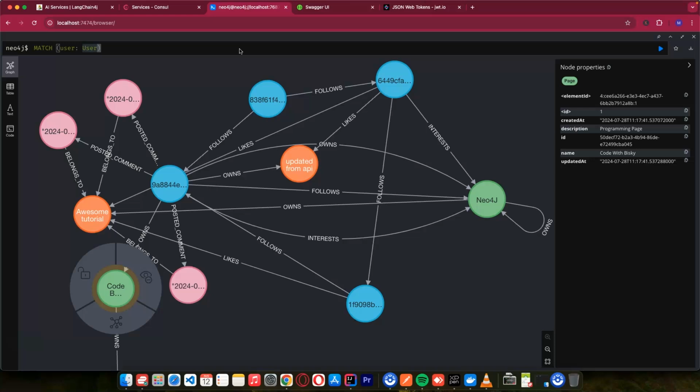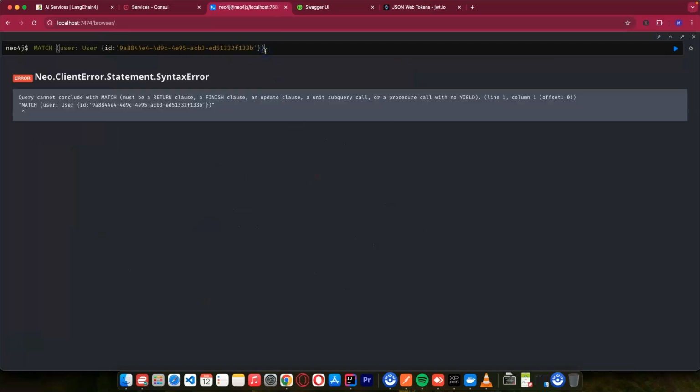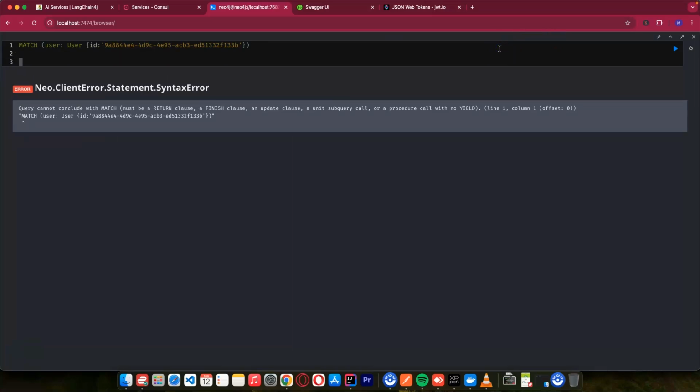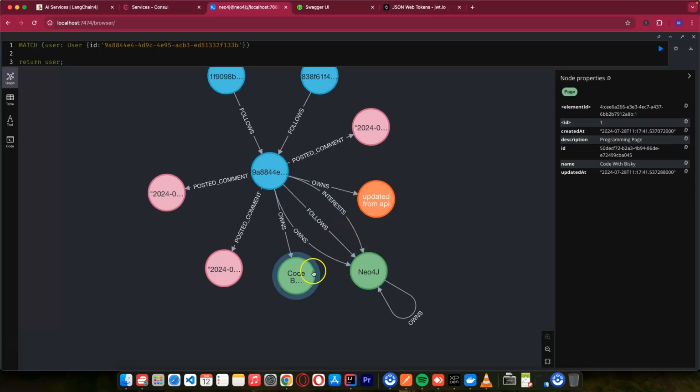Let me close this, and let me do this now. ID, and I will put my ID. So this is my ID as a user. So I will copy the ID. So to test your query, you can test it bit by bit. And here I'll just return, shift enter here, you just say return user, and you can run your query and you have this returned. This is the user. So if I click this user, you can see this user has this page and this page.